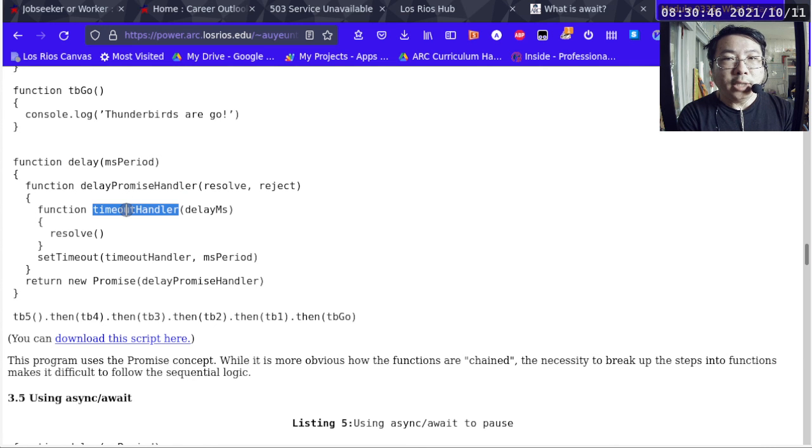Timeout handler is local to delay promise handler. In other words, outside of delay promise handler, timeout handler as defined here is not visible. The same thing is also true for delay promise handler. It is local to delay, which means outside of the first and the last brace, delay promise handler cannot be accessed by anywhere else in the program. It can only be accessed or utilized within delay.